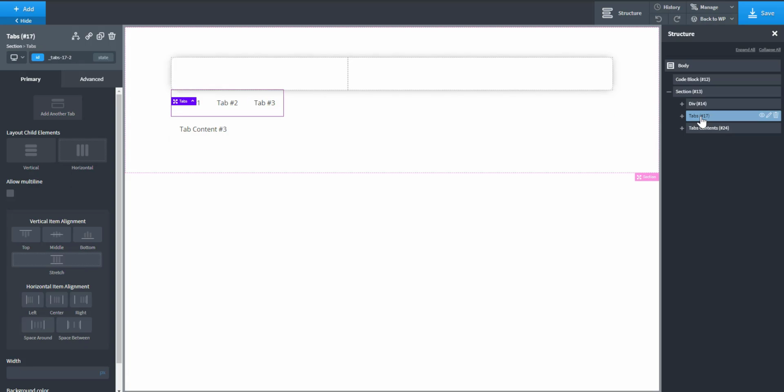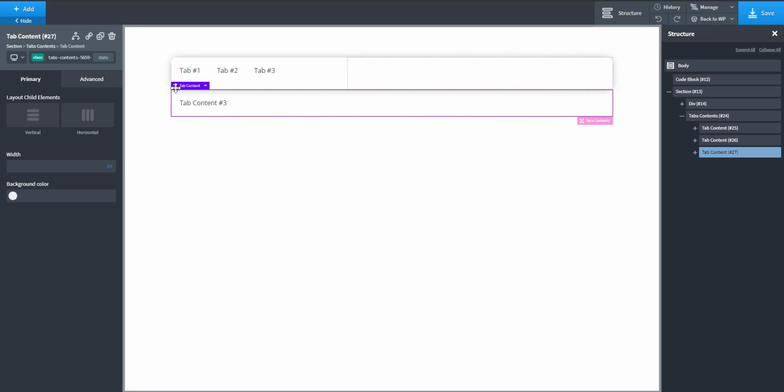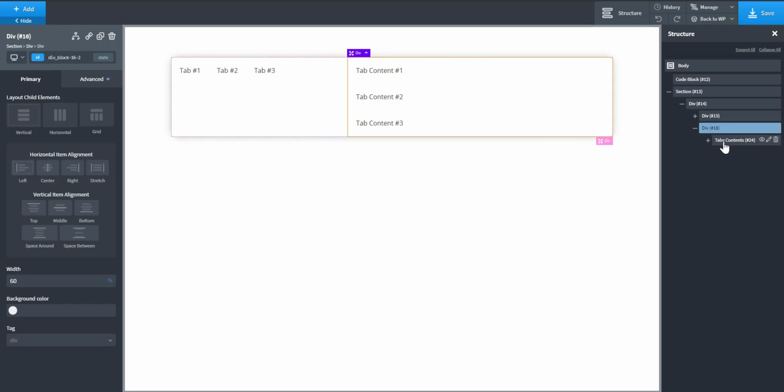Okay, so now we have the tabs and we have the tabs content. So these two make up the Oxygen tabs element. What I'm going to do is move the tabs inside this div, and then move the contents inside this div. So let's move that. The content doesn't want to be moved, so I moved it inside from the navigation panel.